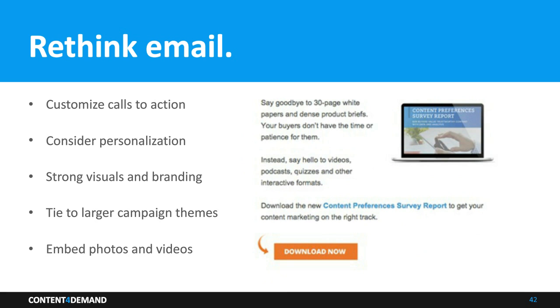Always get to the point. Let the visuals speak for themselves. And then also try to experiment with your CTA buttons, even changing from download the report to download now to get your copy. Who knows, you may discover something new about what really drives your buyers to take action.